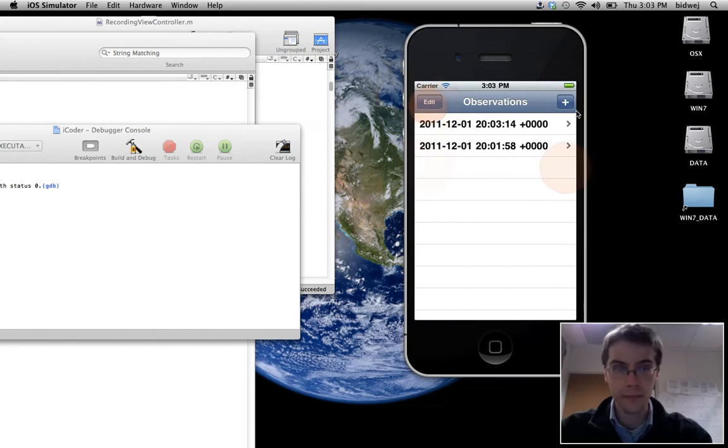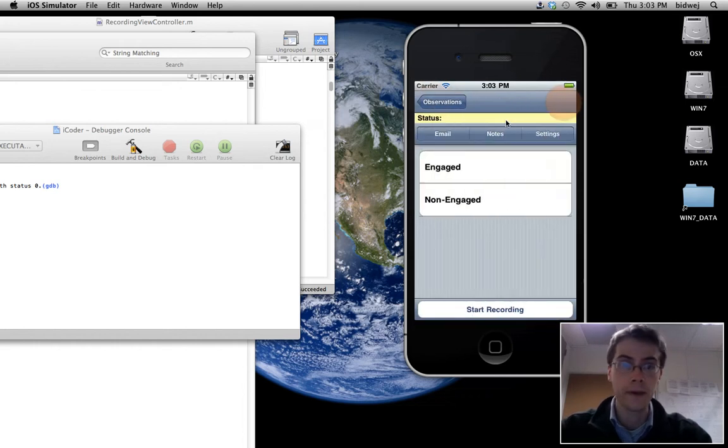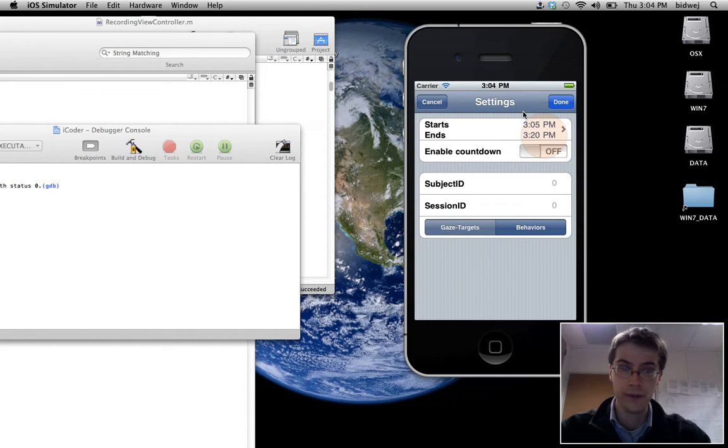For now, I'm going to add a new one by pressing this plus button, which brings us to this page here, and from here we can do several things. We can manually start a recording session. We can email our observation results and take notes. Finally, we can coordinate our observation sessions to start at a certain time. So I'm going to go ahead and press the settings key to kick off that process.